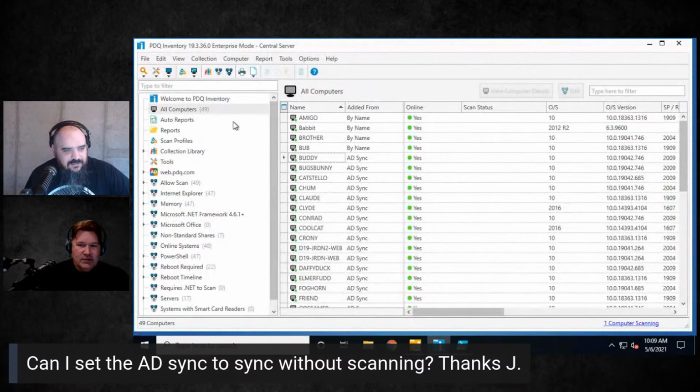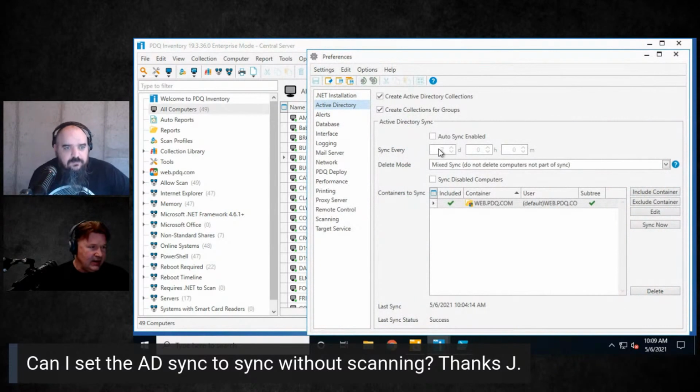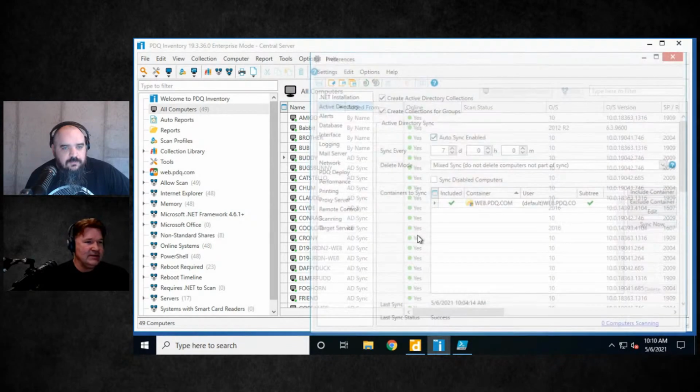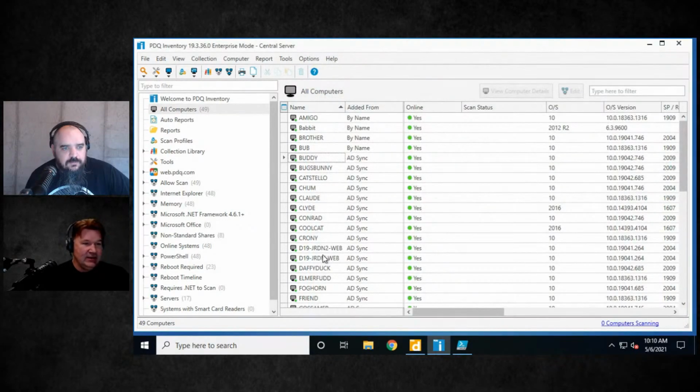So, can you set AD sync to sync without scanning? Not that I am aware. Okay, so here's the thing. If you go in and look at how AD sync's set up, it's autosaved every 7 days. Now, I just did a sync, so I don't know. Should we save that and see if it doesn't scan? Let's do it. Save it. Exit. So these initially were scanned today.